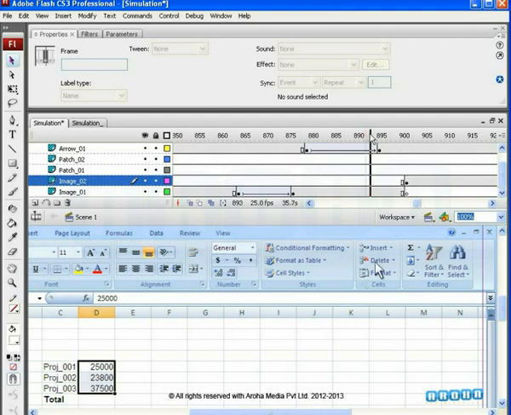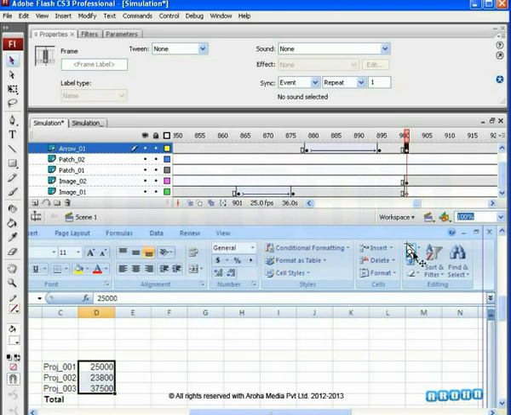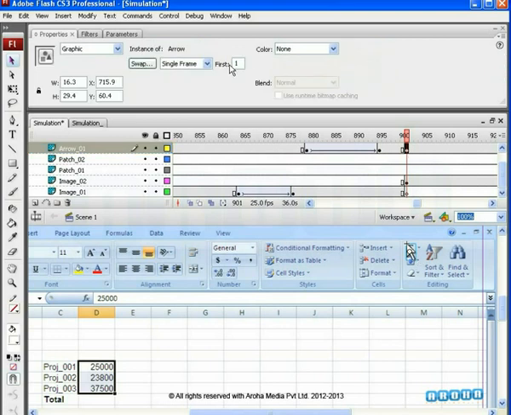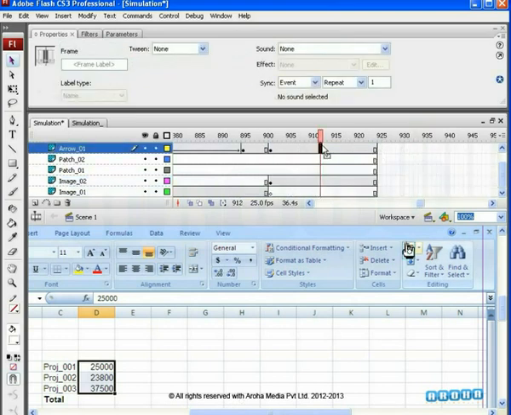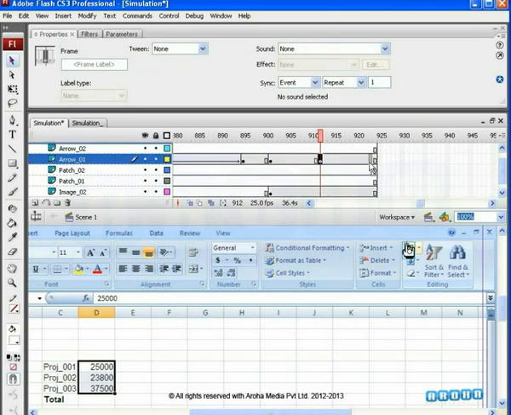Insert a keyframe at frame 901 and change the cursor numbering to 2 to get a hand cursor graphic. Also change the image numbering to 24 where the AutoSum sign gets detected. Insert 2 more keyframes and delete the middle frame from here.